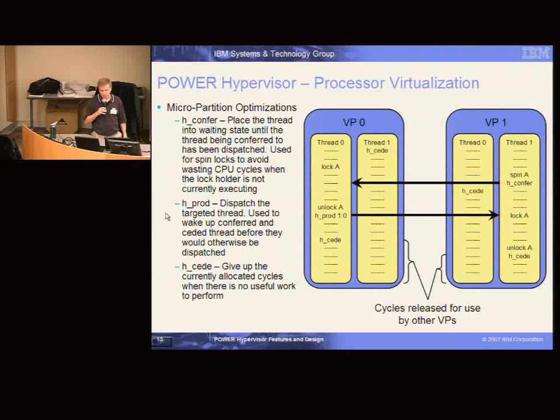And then likewise on the other side, we also have a primitive called hprod, which is used to dispatch a thread that's targeted. In some implementations of spin locks, what they do is keep track of the fact that VP1 thread 1 wanted this lock while I had it held. I'm done with it now. Since he gave up his cycles, I'm going to prod him to wake him up. So here you can see that he's sending a prod over to this guy. He wakes up and he can receive the lock.